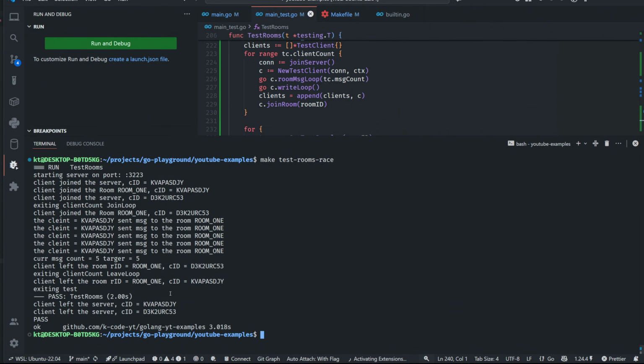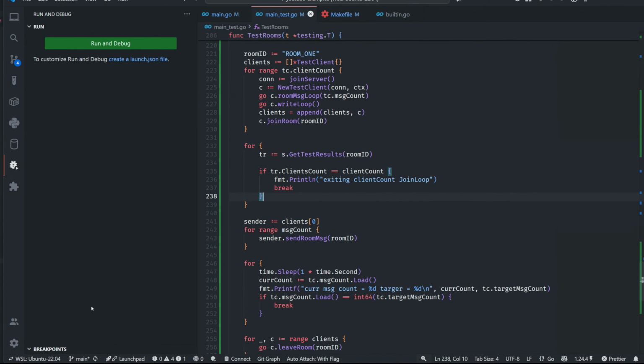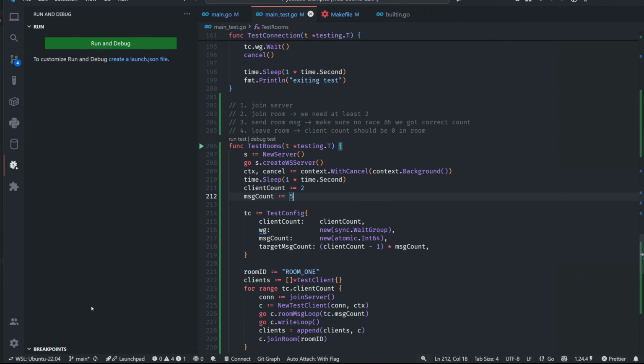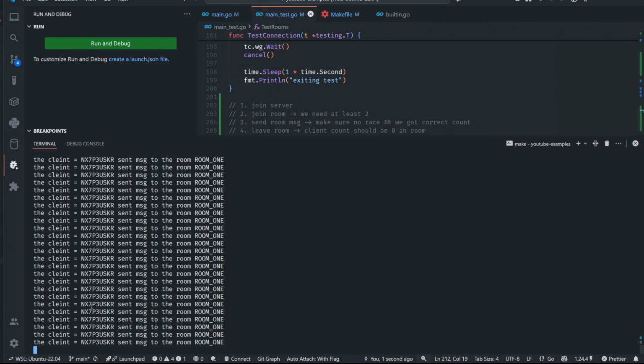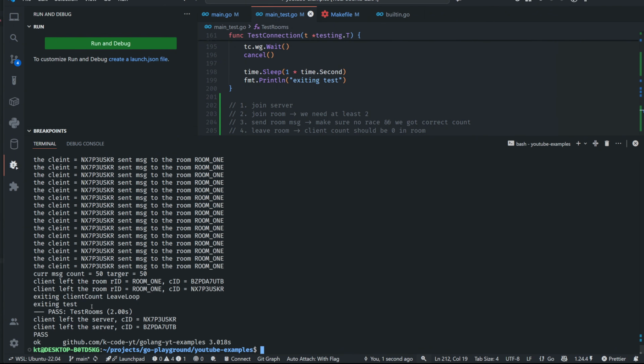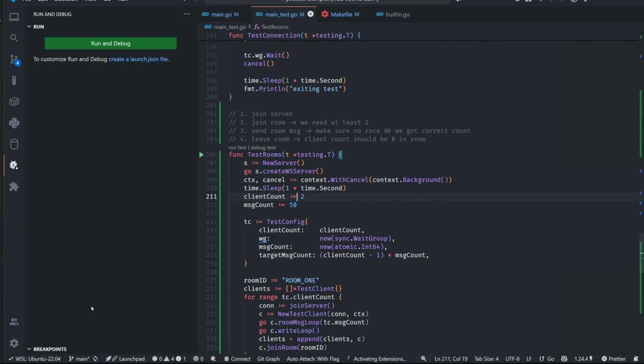Okay, amazing. And we can see that client left server. Obviously, we are leaving test before that, but it's okay. We see that everything is working. Let's make a message count to 50 just to... Yeah, all good. Okay, now we will test with more clients.